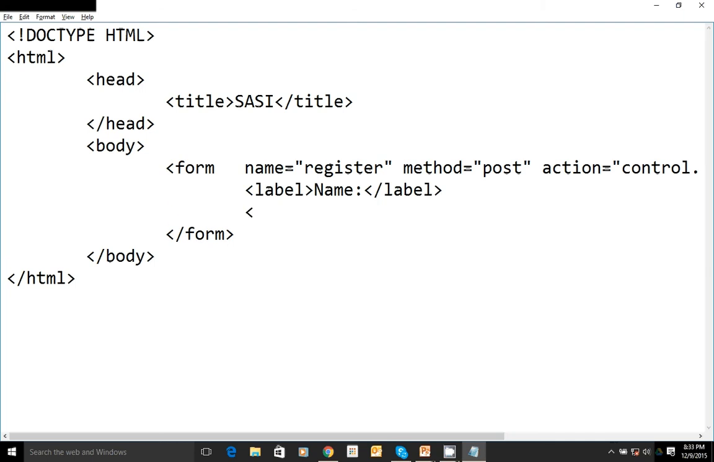Next one, I just want to add a text box. Input type equal to text, name equal to name of the candidate. So after that a break, and next I want to add password.